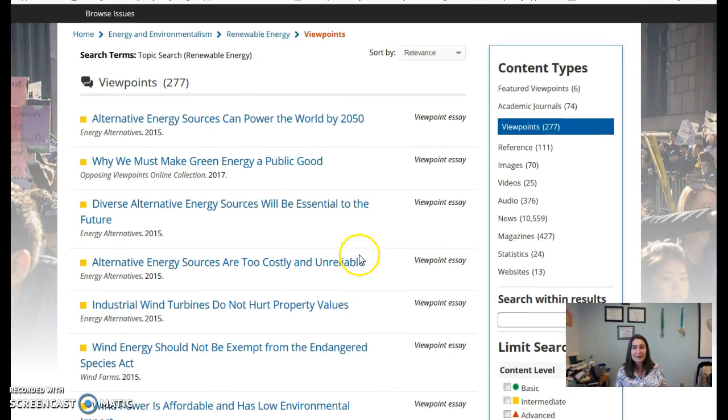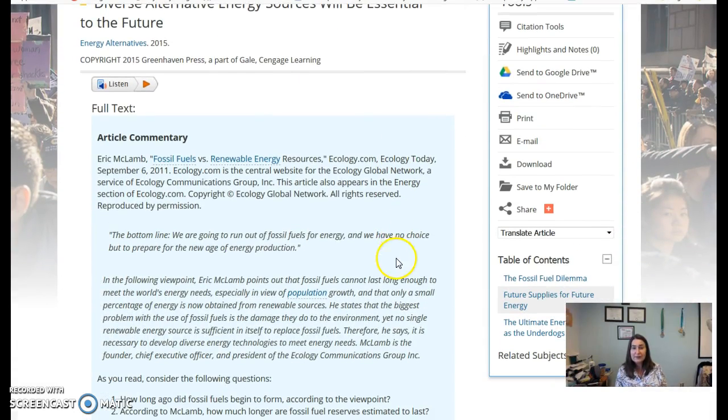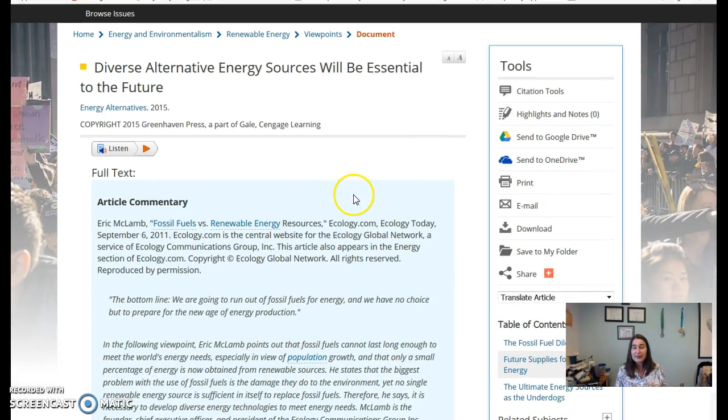So anyway, we'll just go ahead and click here on this viewpoint. You can see this is where it came from. It came from this fossil fuel versus renewable energy sources. So you could link to the original source, and kind of make some assessments here. But when you're in here, what's helpful is that you can save these to your Google Drive.